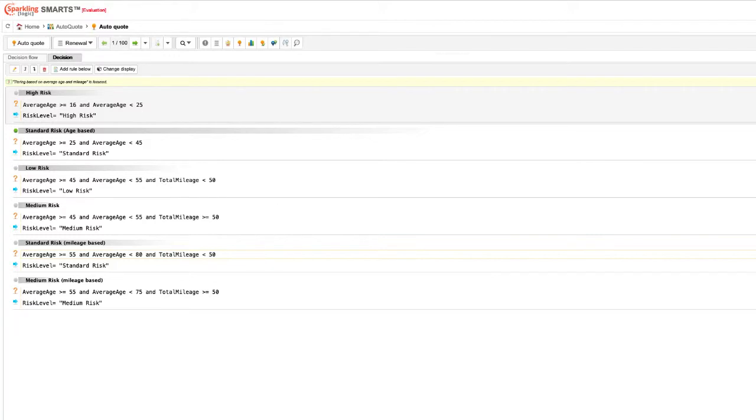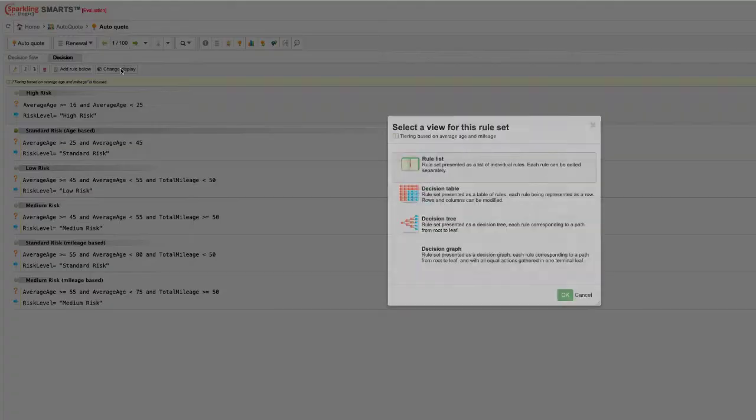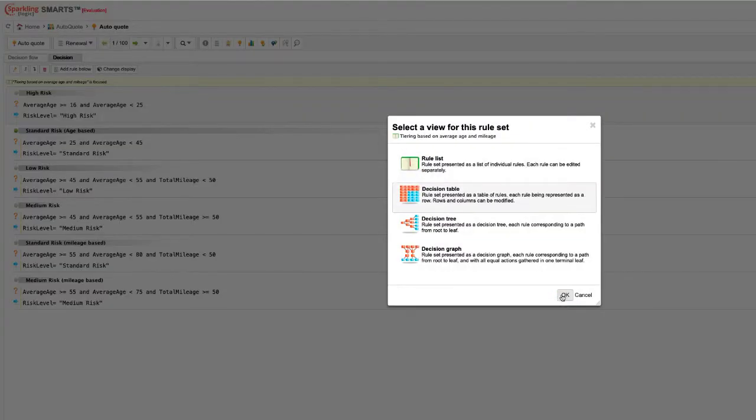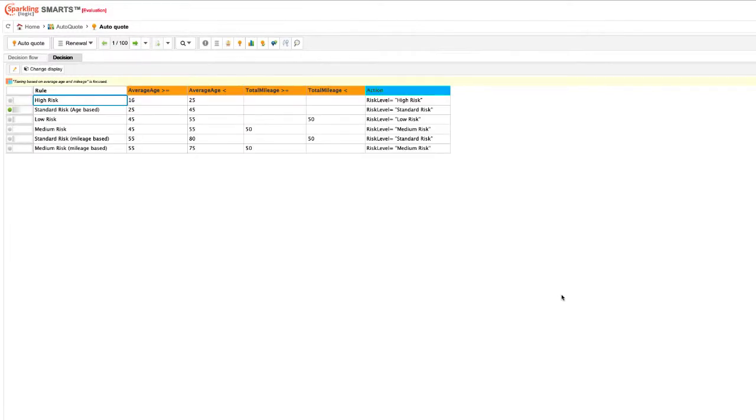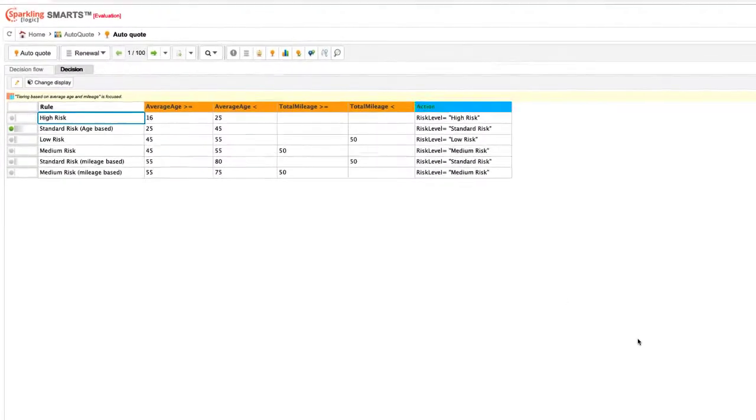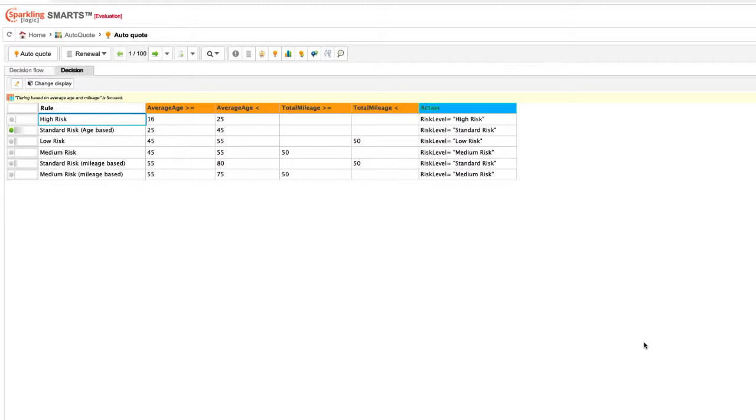We are currently looking at the text representation of the rules, but we may want to work with the more compact representation of a decision table. Let's look at these same rules as a decision table. In the decision table, the rules are displayed in a tabular format similar to a spreadsheet. Each row in the table represents a rule, and I have condition columns and an action column.